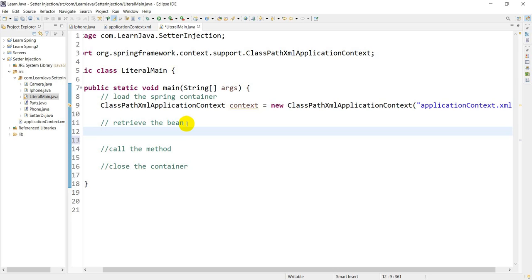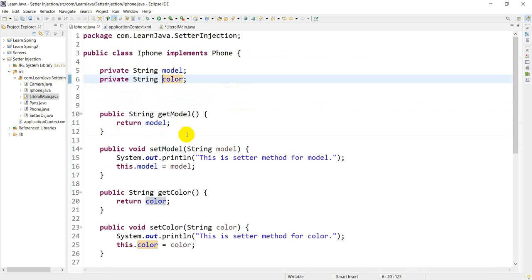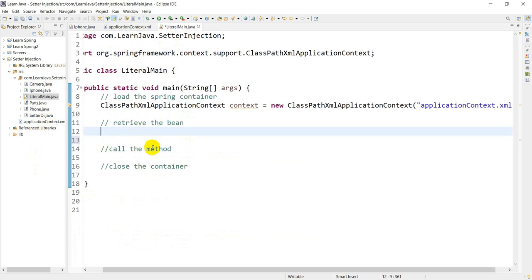Now let's retrieve the bean. As we have some methods in our iPhone class that we don't have in our phone class, we will retrieve the bean in our iPhone type.